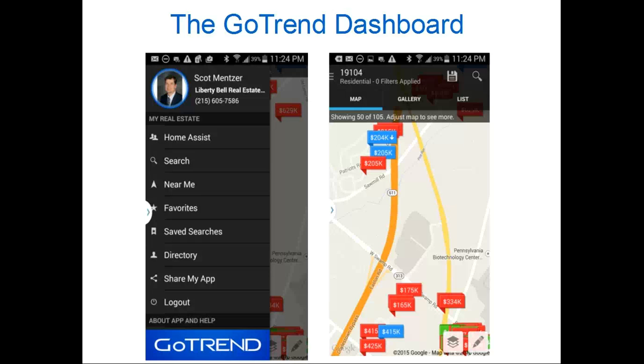It allows us to allow you to see properties on the go. So I think it's really a great tool, and it's a part of our Trend dues. So I think we should use it.